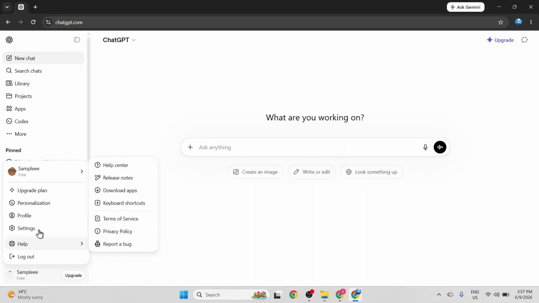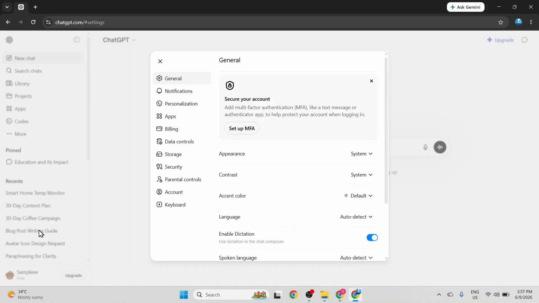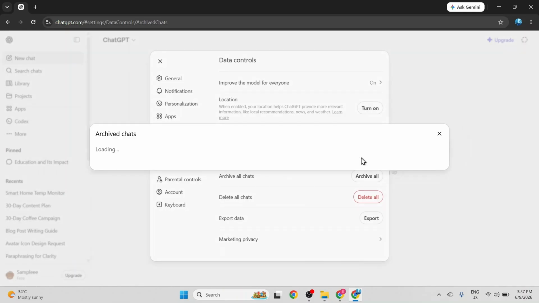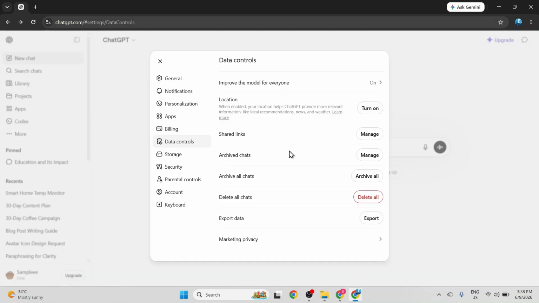I click on my profile icon in the bottom left corner and select Settings. In the Settings window, I click on Data Controls. Next to Archived Chats, I click Manage to ensure my archived conversations are still intact. Everything looks good, so I close out of the Archive panel and click the X to close the Settings menu.